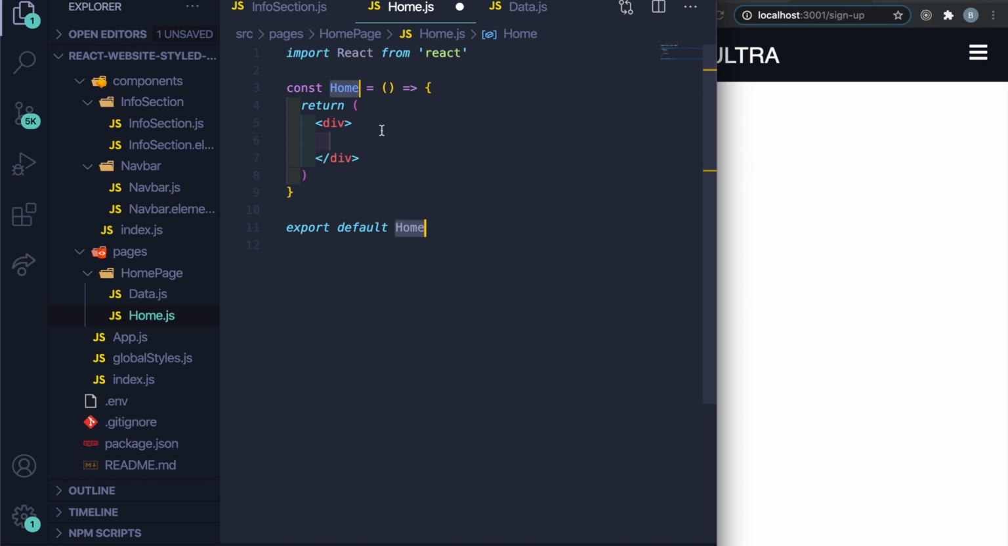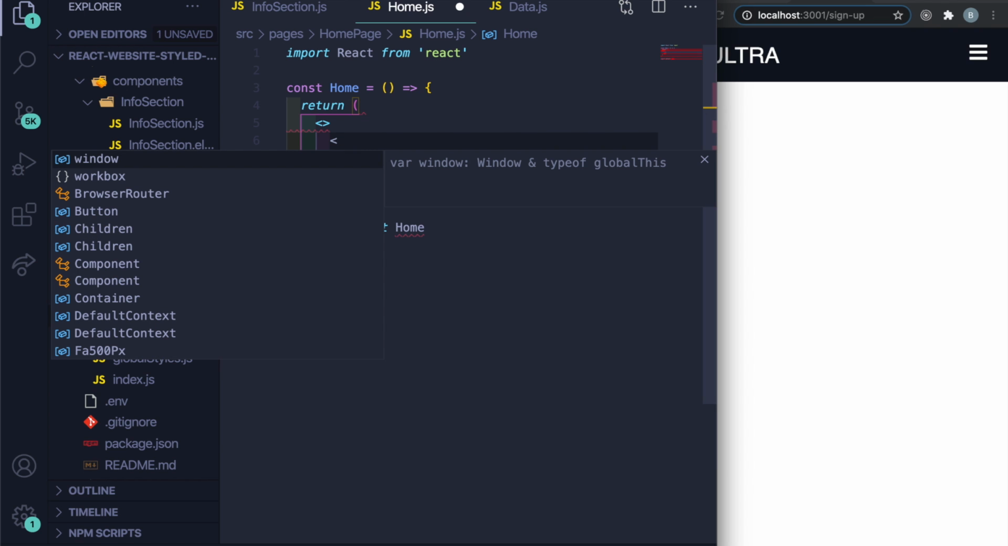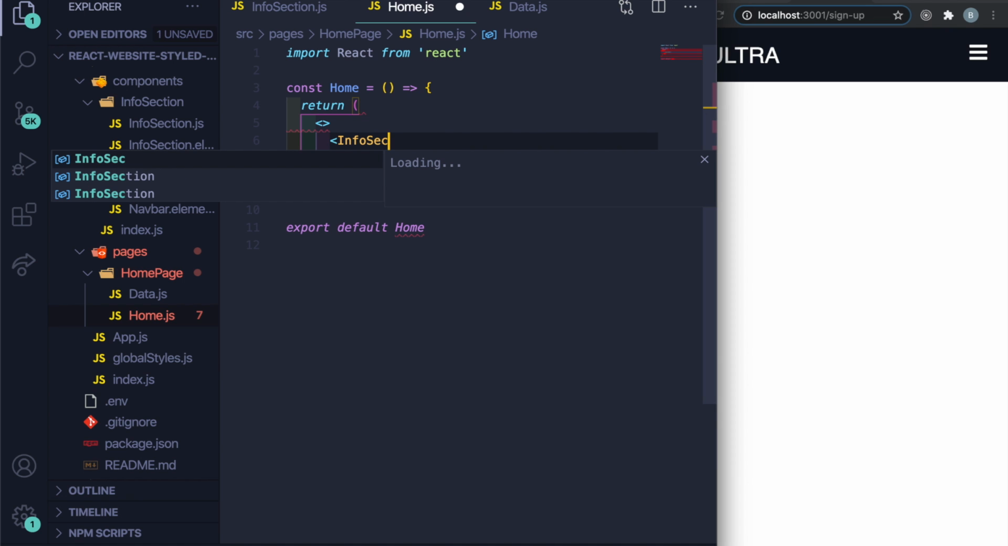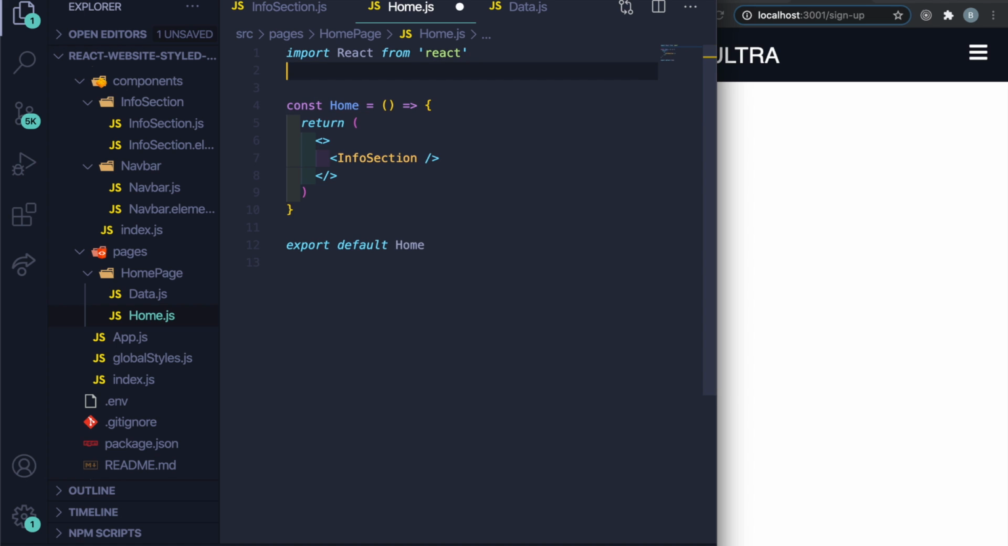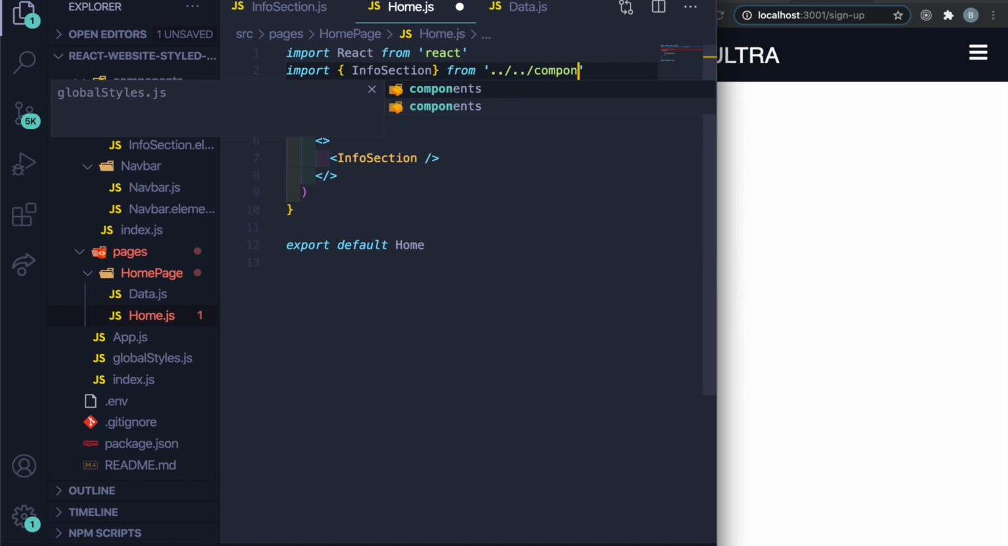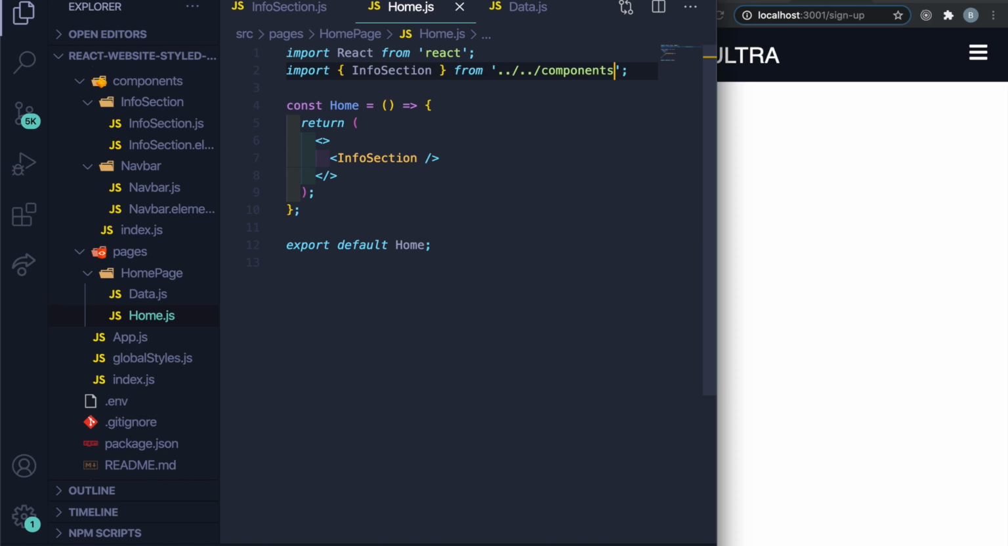All right, so const home. And pretty much we're gonna say here the fragments, and then I'm gonna have opening tag info section component, and then let's just close it out here for now. And then I want to actually import this, so import curly brace info section from quotes ../components. Now save this here. And right now nothing is showing up yet.